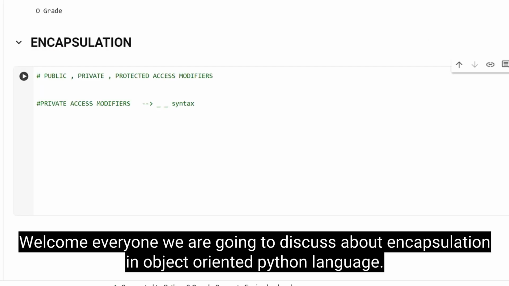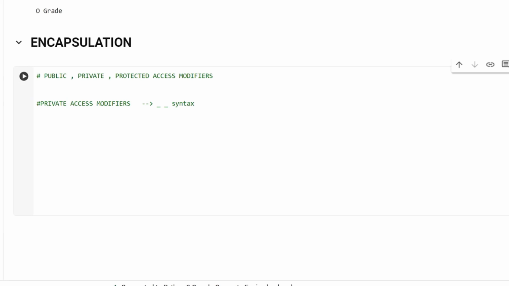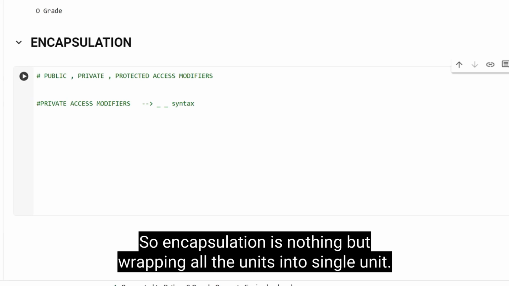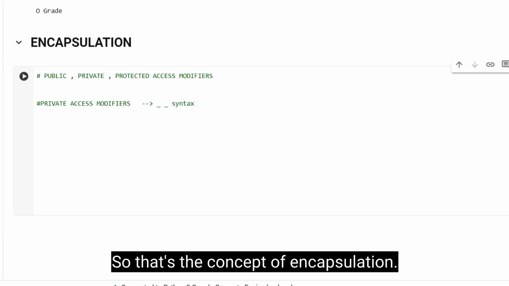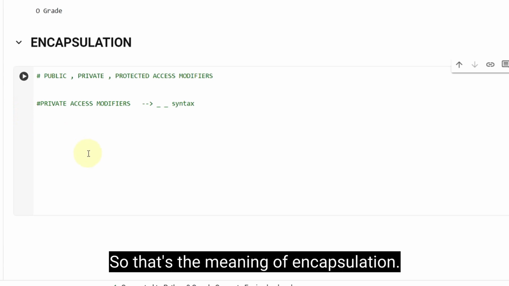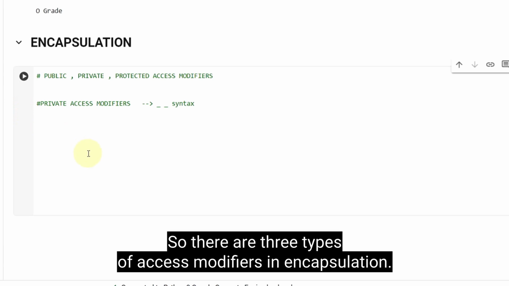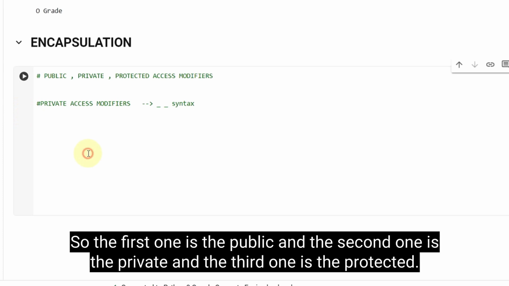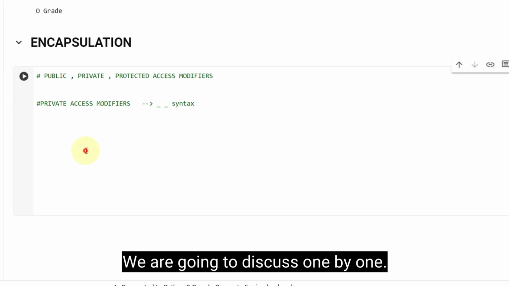Welcome everyone. We are going to discuss encapsulation in object-oriented Python. Encapsulation is nothing but wrapping all the units into a single unit. That's the concept of encapsulation. For example, if you see a tablet or medicine, all the chemicals are stored in one capsule. That's the meaning of encapsulation. There are three types of access modifiers in encapsulation. The first one is public, the second one is private, and the third one is protected. We are going to discuss them one by one.